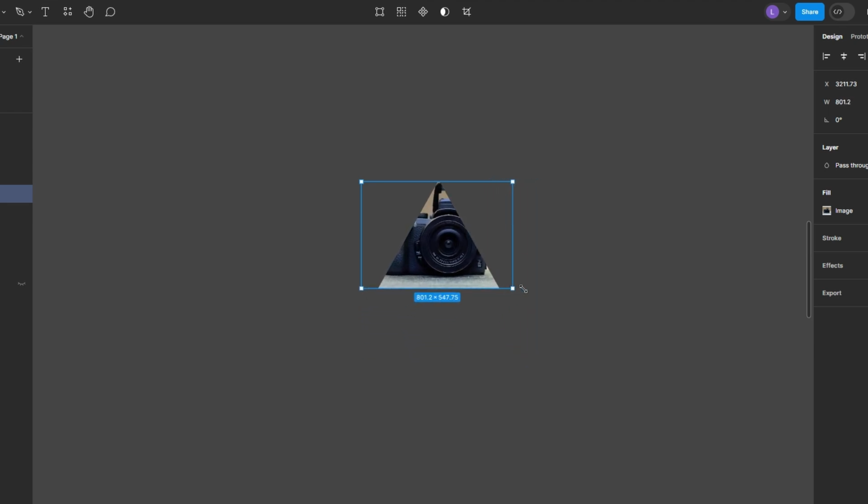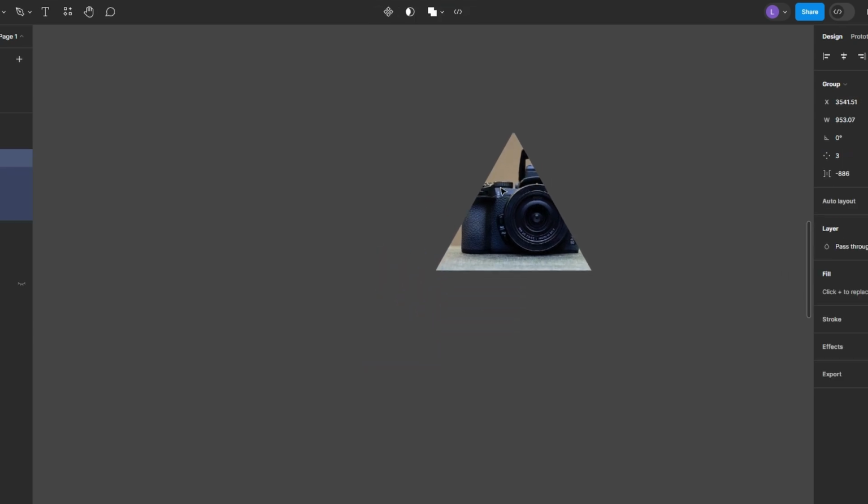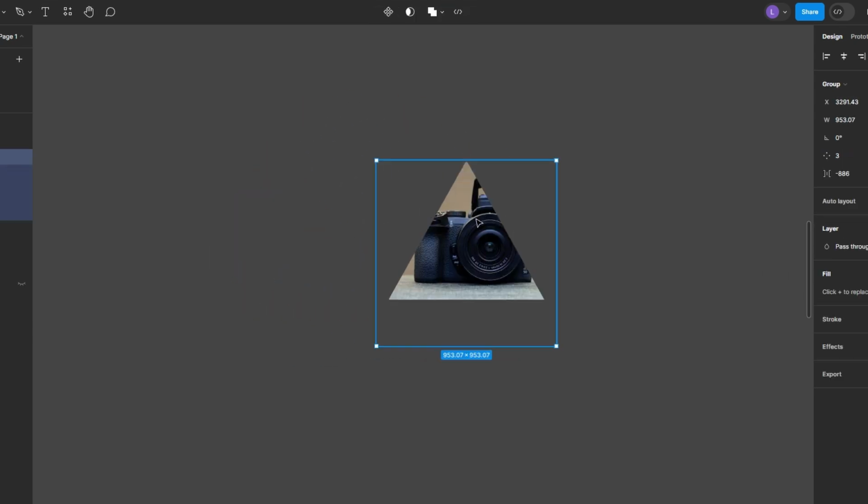Or you can click on the mask group as a whole and move it around the canvas. The mask and the image will move together. If you need to change the shape of the mask later, you can still edit the shape or replace it with a different shape.